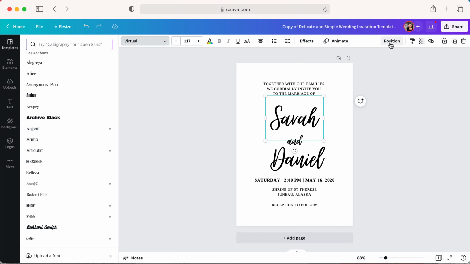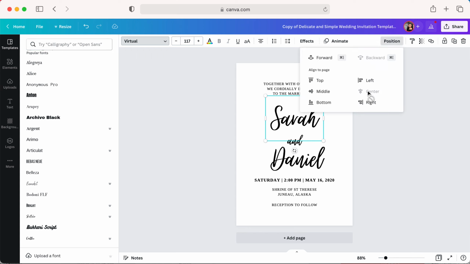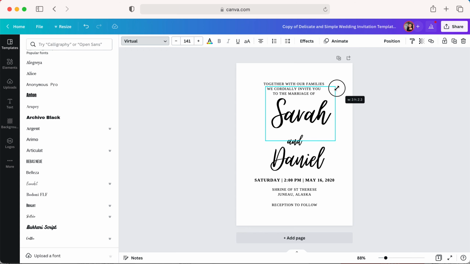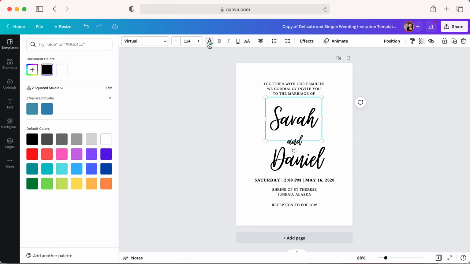To center things, you're going to go here to position and then press center. If you want to make the text bigger or smaller, you can use these, or you can use this. If you mess up, here is the undo button, or you could do Control Z or Command Z, I guess. Here you can change the color. You can choose whatever color you want. Undo.